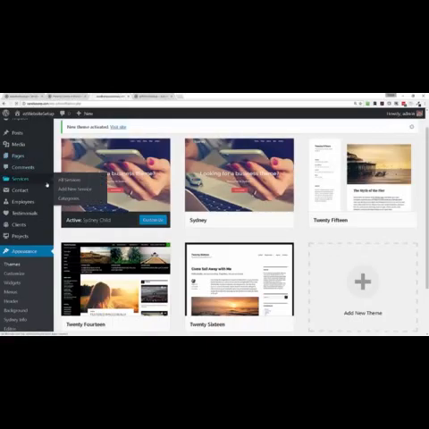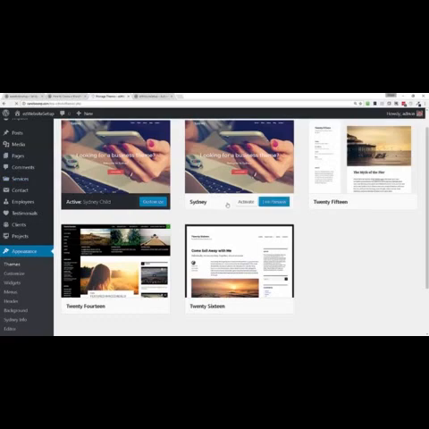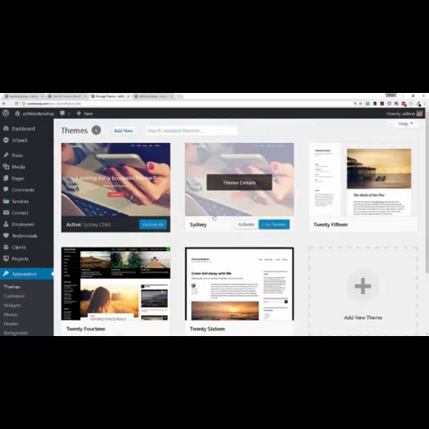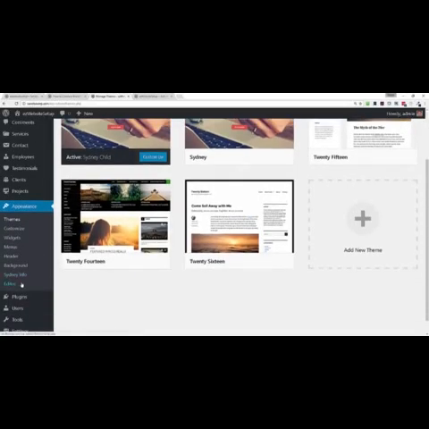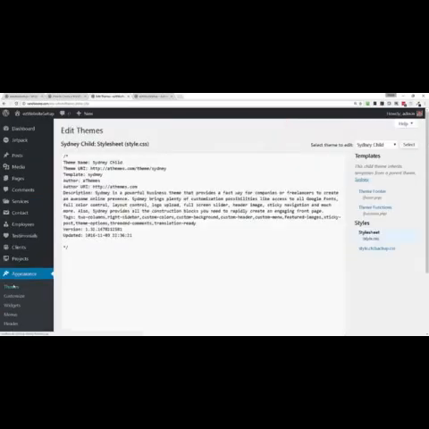Yeah, this is active. Let's refresh this. This is activate. Oh, I see. Active Sydney Child. Boy, I'm losing it. Okay, so we're active with the Sydney Child. It's very good. We want to go down and click on the editor under appearance.